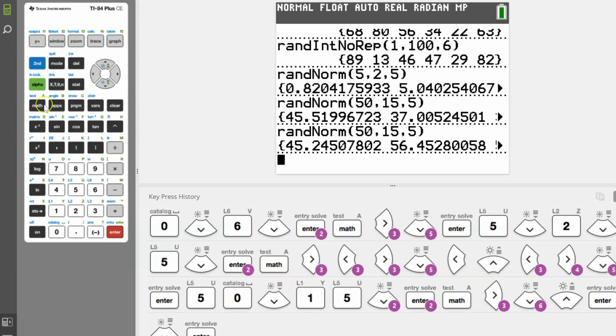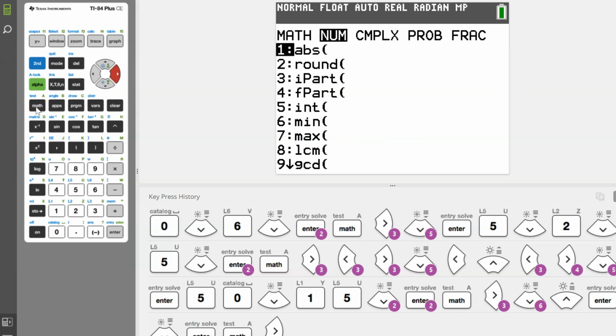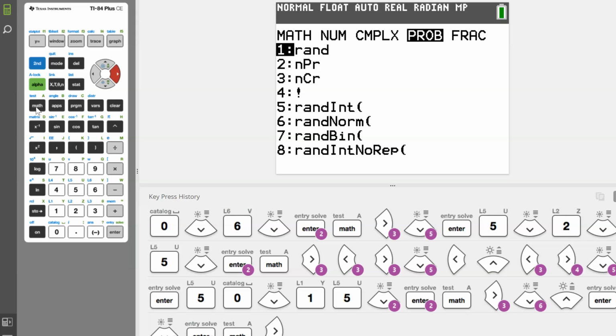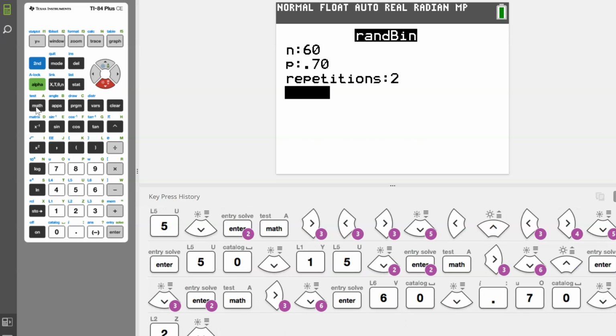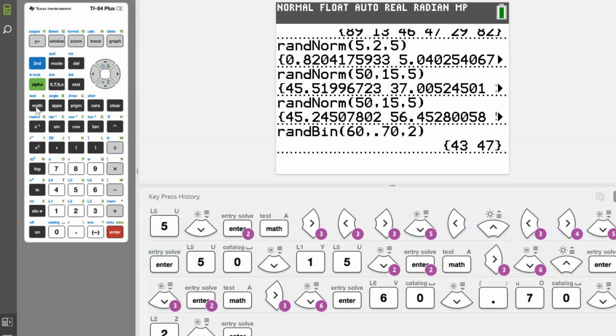Okay, the last option that I have is to do really the same thing, only out of a population that is not normally distributed, but which is binomially distributed, using rand bin. So again, my population size might be 60. The probability of success might be 70%. And I might have 2 trials. So between 43 and 47.